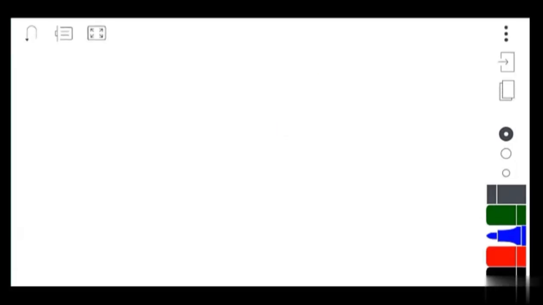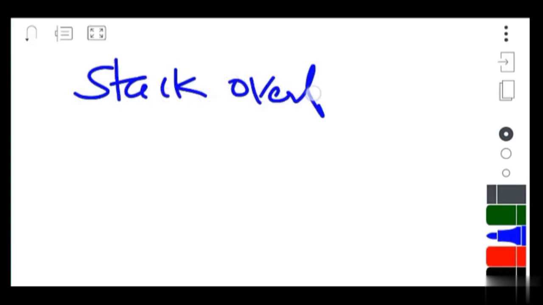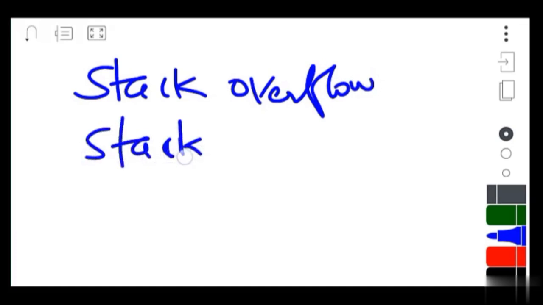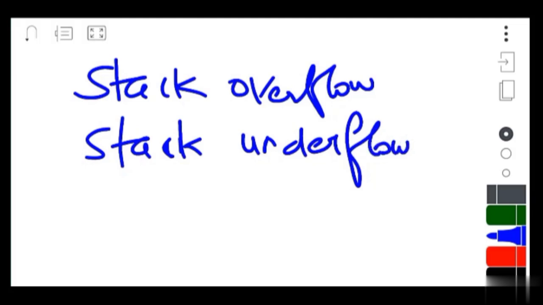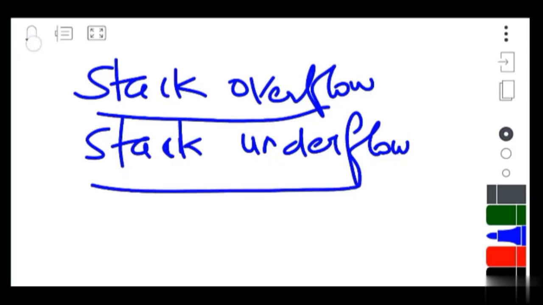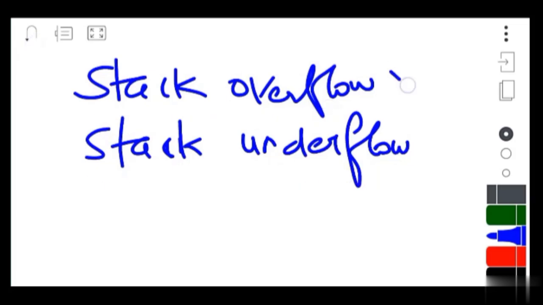Okay guys, so in this video let's talk about two important conditions called stack overflow and stack underflow. You might have heard about the wonderful website Stack Overflow. It's a good portal actually, but here let's talk about the technical descriptions. Stack overflow and stack underflow, very important terms.